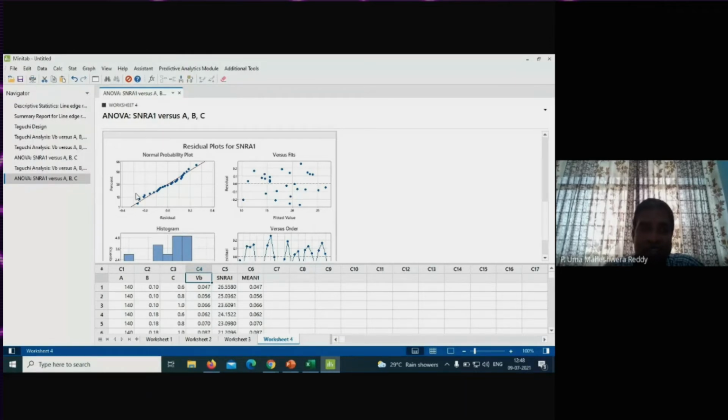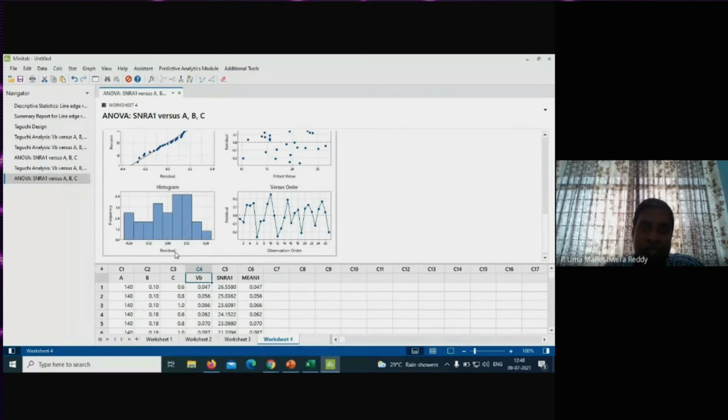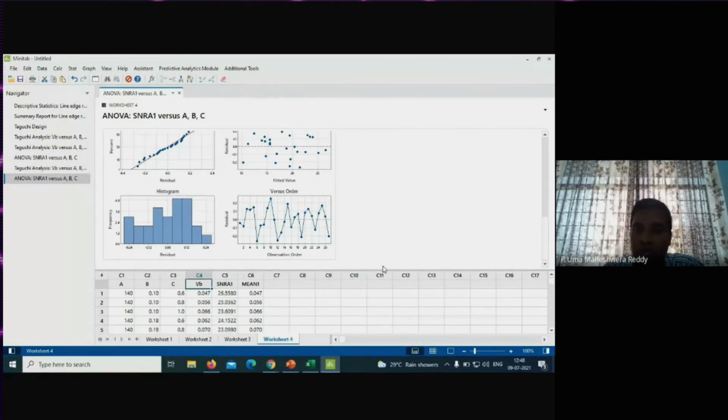You can see residual versus percent for the normal probability plot, and again residual versus fitted value, frequency versus residual, that is the histogram, residual versus observation order for 27 data sets. So what is the inference from this graph? That is the point you need to understand now. First of all, in Taguchi, in statistical analysis, there are certain assumptions. We need to assume that the data should follow the normal distribution. We assume that. Now let us check whether our data is following normal distribution or not.